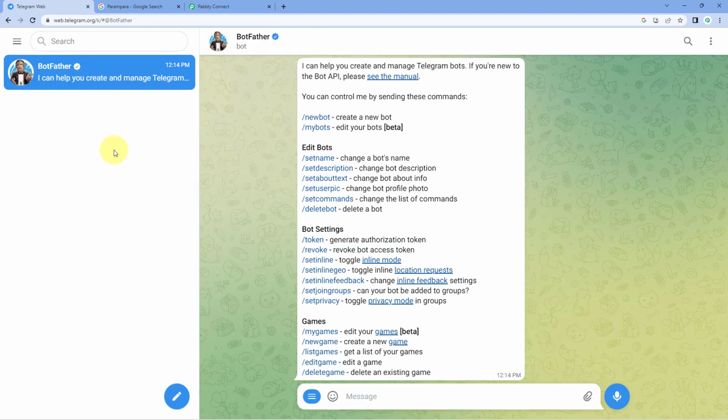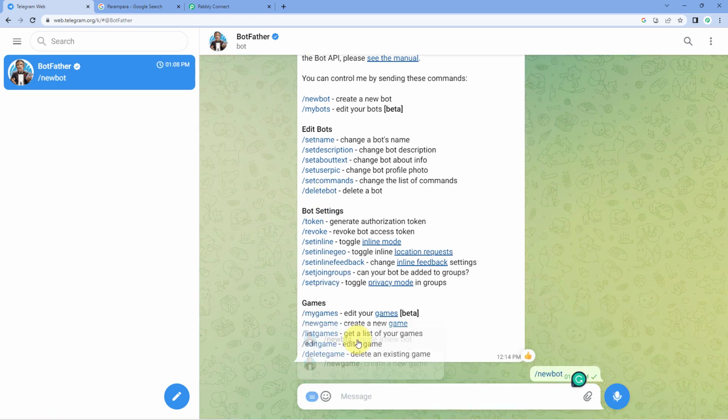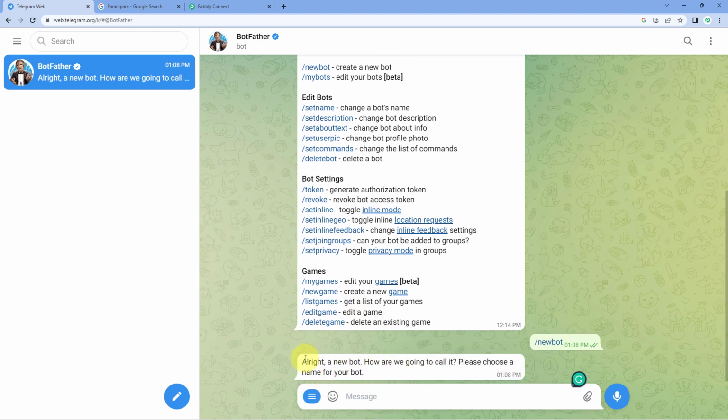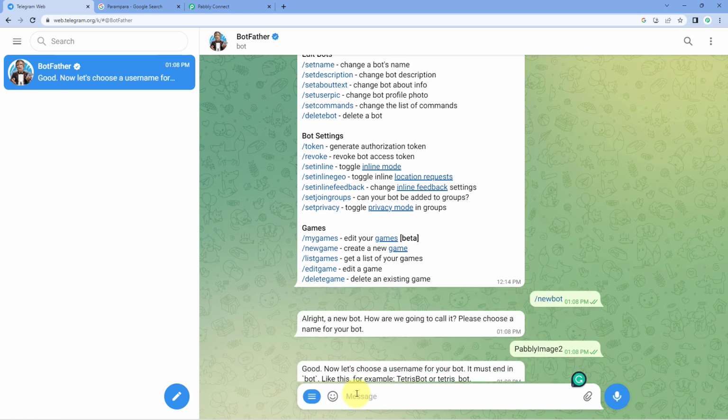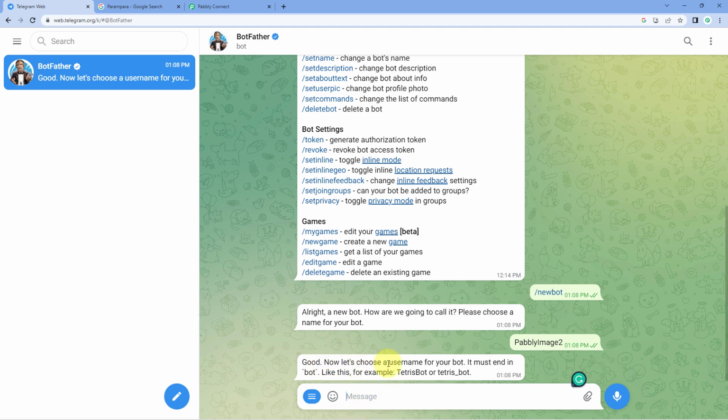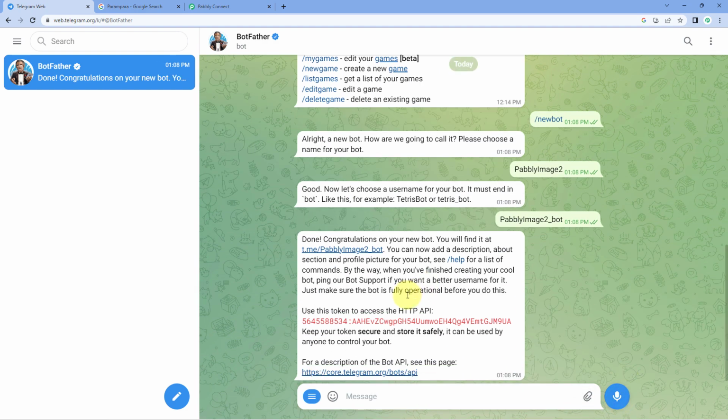So here I am on my Telegram account, and here you have to search for BotFather. Open the BotFather's chat and then enter /newbot over here. Then after that, it is asking us what name we want to give to our bot. So I want my bot name to be Pabbly Image 2. This is the name of the bot. And after that, we have to select the username of the bot, and the username should end with _bot. So I'm going to use the same name and then add _bot as the username and send it. And it is done. It is this simple to create a bot in Telegram.